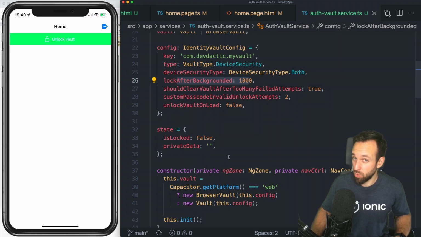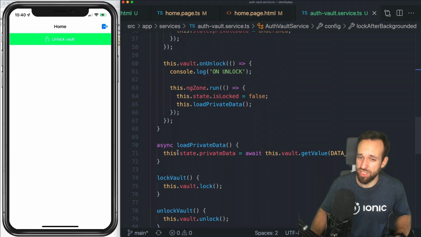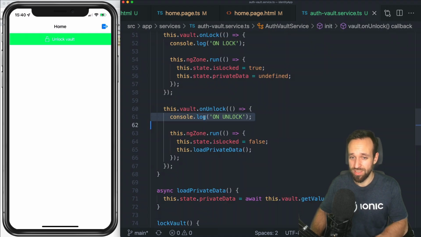And with that, I think we've explored all of the basic functionalities for Ionic Vault in this little tutorial.